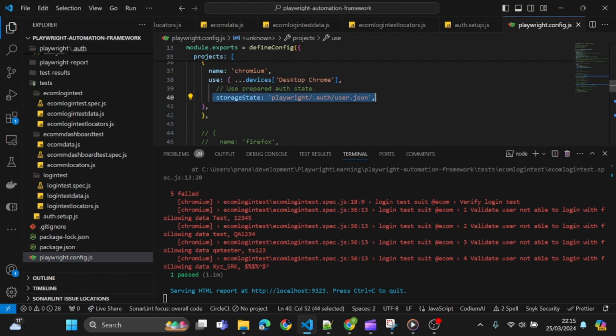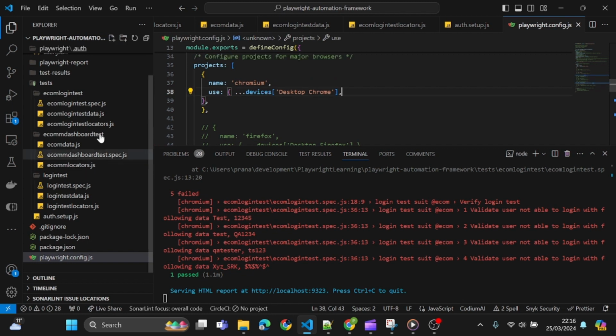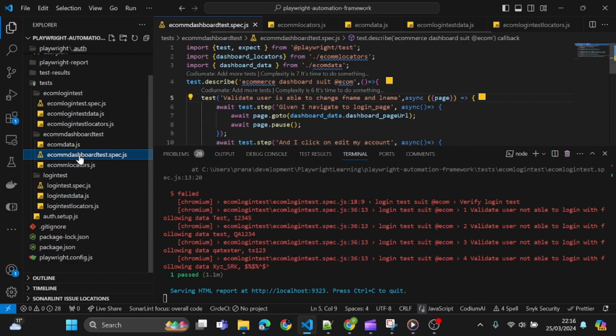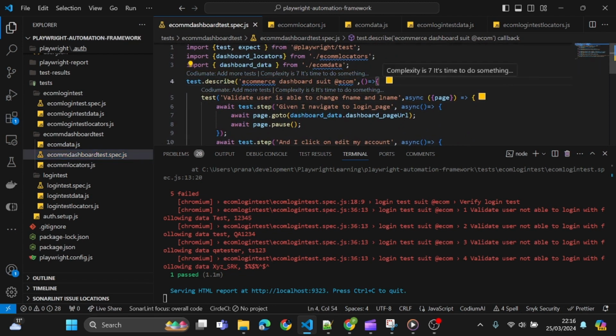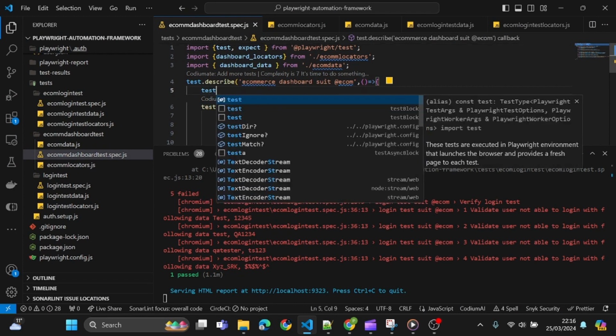I will just Control X, right? So we don't have any session storage over here. Okay. So what does the best practice say? Wherever you need this session storage, this is a test case where I need the session storage, right? Whenever I navigate to the dashboard, I need to get logged in, right?